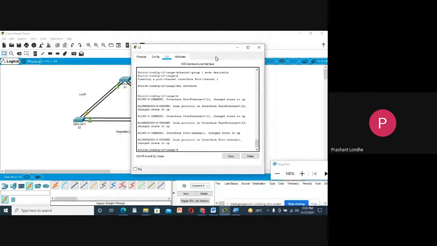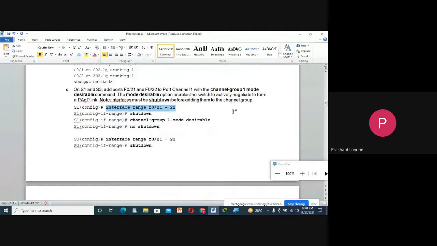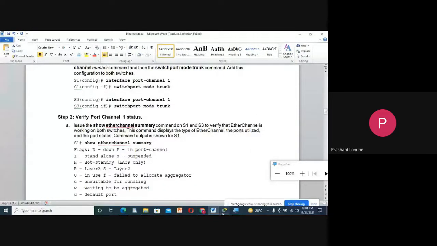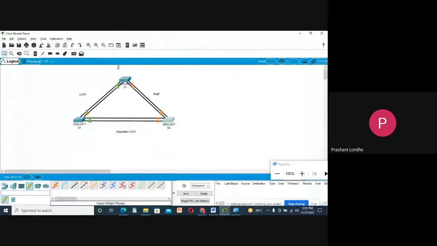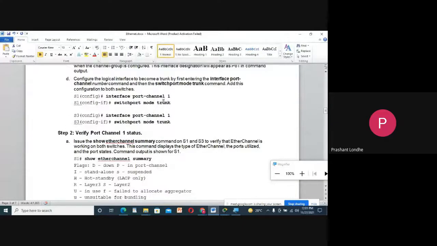So now we have successfully implemented the PAGP protocol over here, or you can say the PAGP link over here. This part means switch S1 to switch S3, and whatever I have written as PAGP is successfully converted from no negotiate link to PAGP link. Now this is port channel 1, so again I need to implement the mode trunk over here.